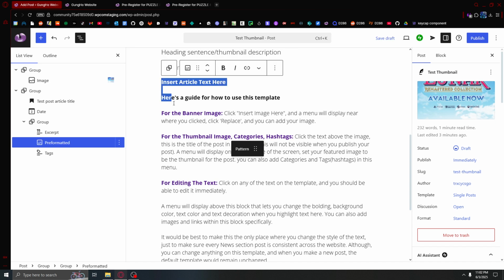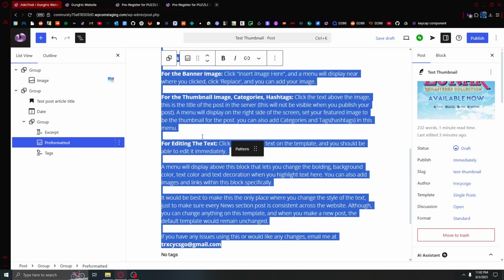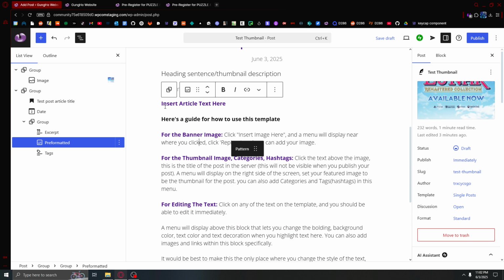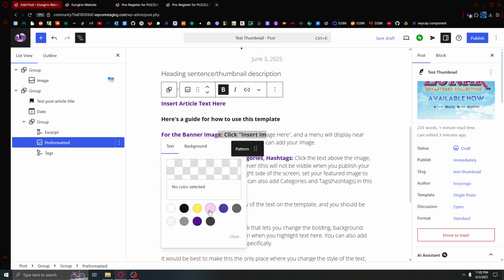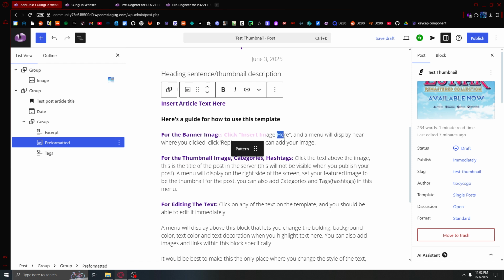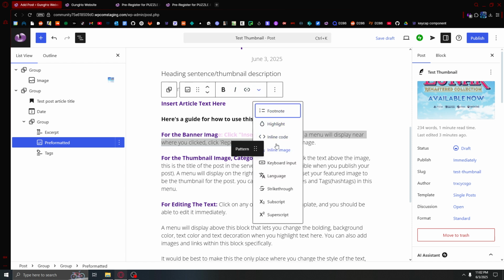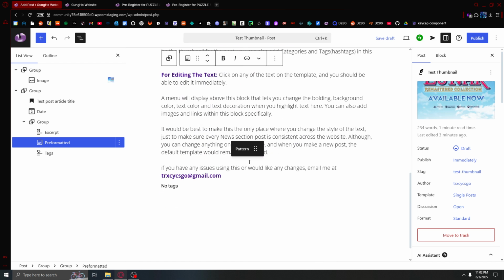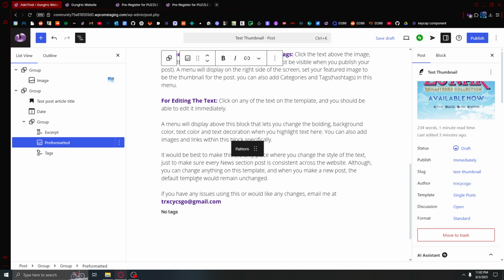Then this block here, from this point down, you can edit and add the entire article itself. You can also highlight and change the color of text, so you can bold stuff, you can highlight it, different colors, you can give text a background, you can also make it italic, and a few other things. But this is how you're going to format your article.